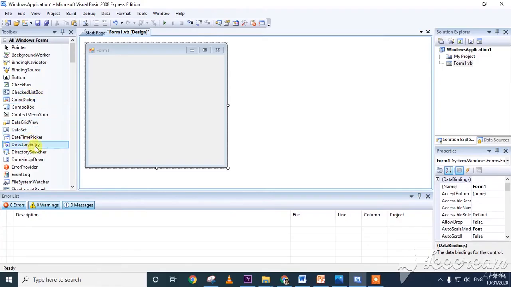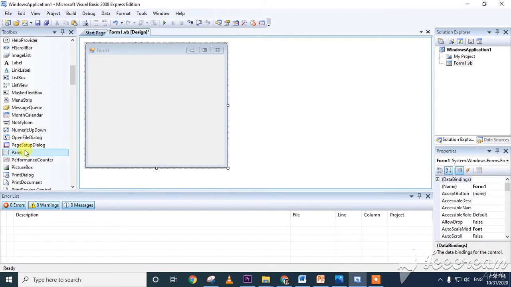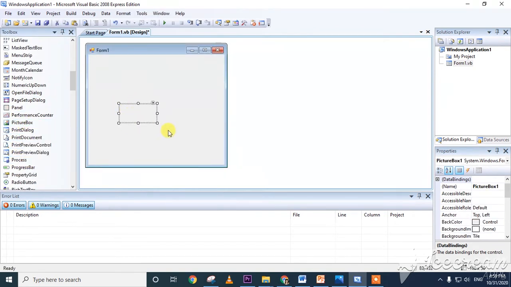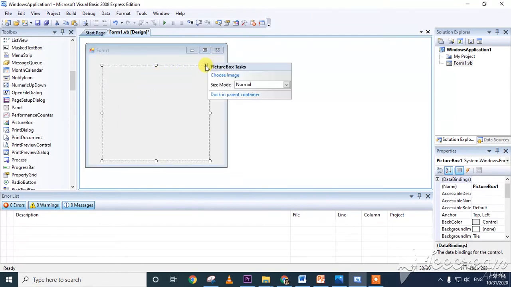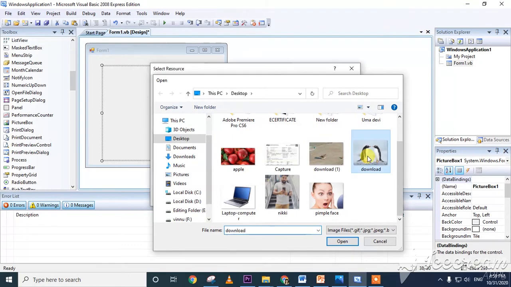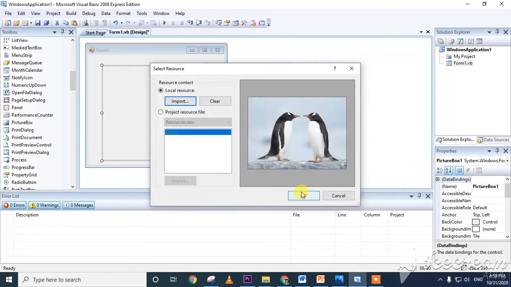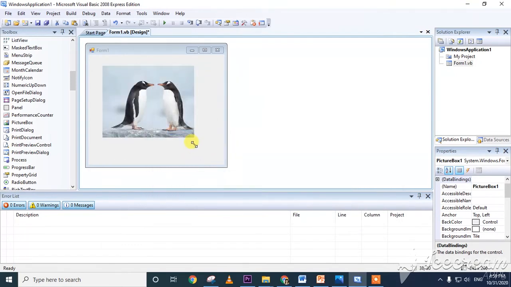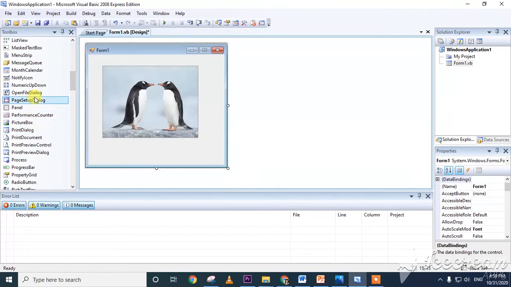Now the next one we are going to discuss is picture box. See here, picture box is here. Place it and make it as big as you want. You can also place it like a background, and then edit the image, choose image. It is better to choose small images. I am choosing this download and clicking OK. Now this will be fine, and I'll keep one button also.